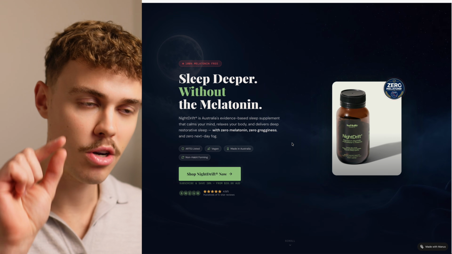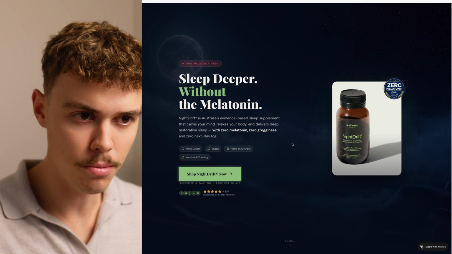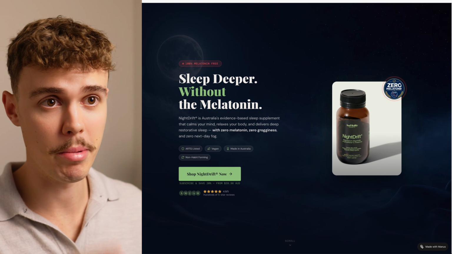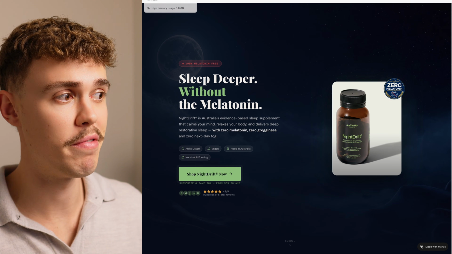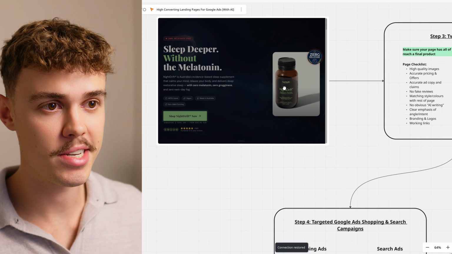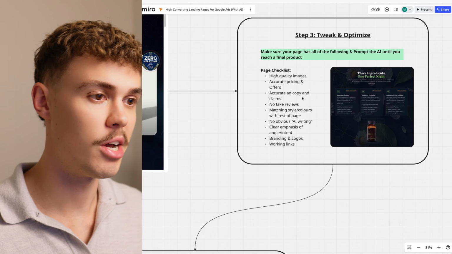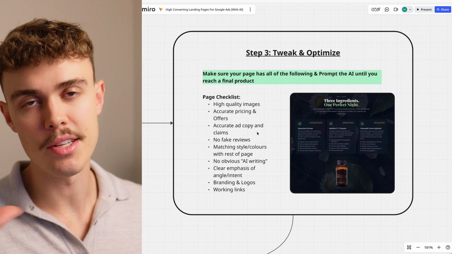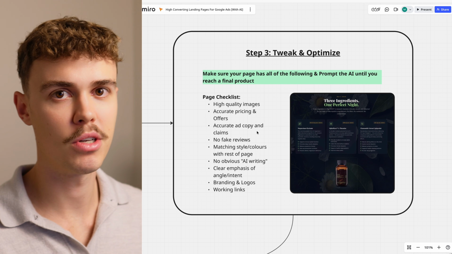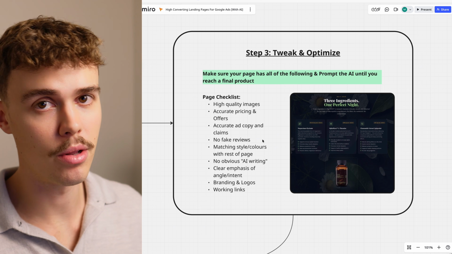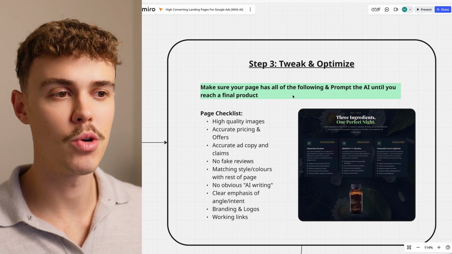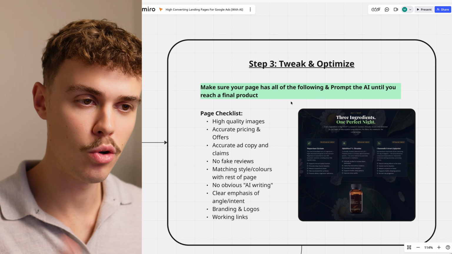The point is to create these landing pages so they can convert people at a higher rate when they're searching for a specific angle. Great, we got that. That's the output. So what is the next step? Tweak and optimize, right? Like I said, it's going to require a few tweaks. It's not going to be perfect on the first go, but it does get pretty close most of the time. Make sure your page has all the following and prompt the AI until you reach a final product.